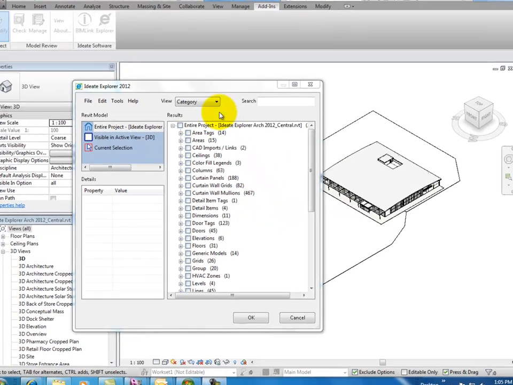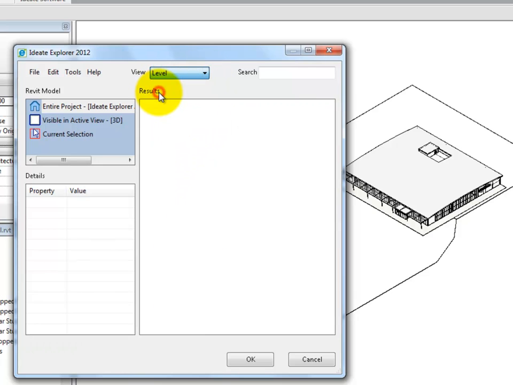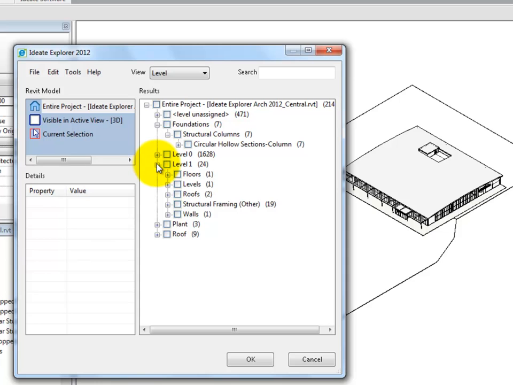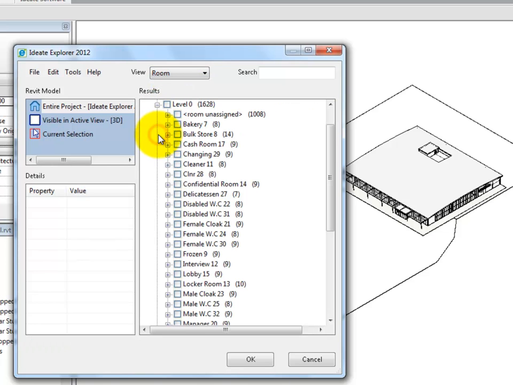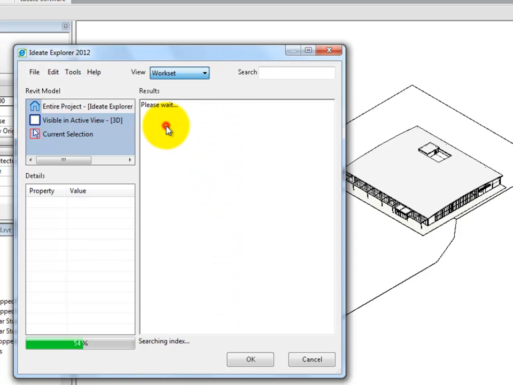By default, Explorer will display all your indexed elements by category, but you can also browse by level first and then category. Finding elements based upon their zone, space, or even room can be incredibly helpful for more sophisticated editing. As we browse by room here, we can dig down through the levels to the category, down to the instance level. All of these methods of browsing are part of Ideate Explorer 2011.